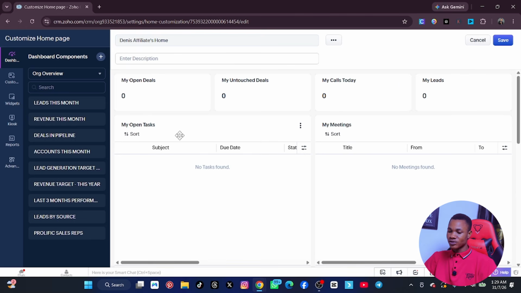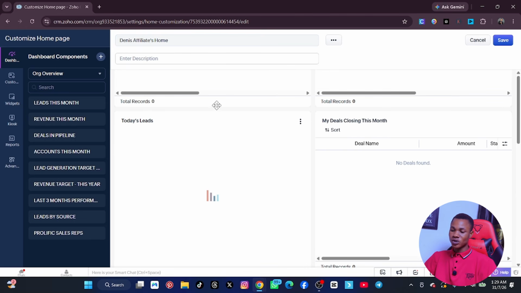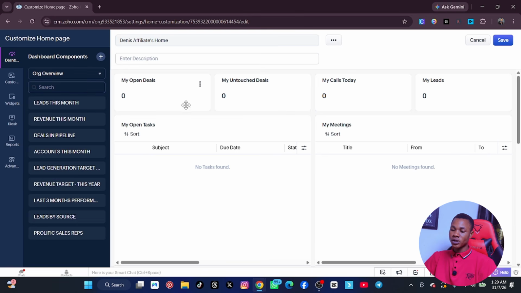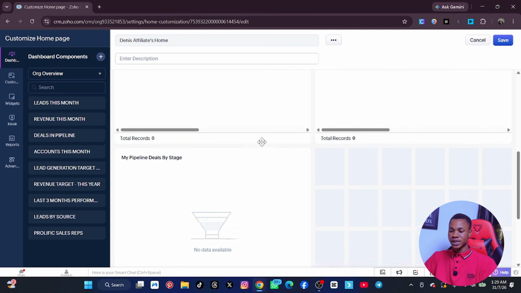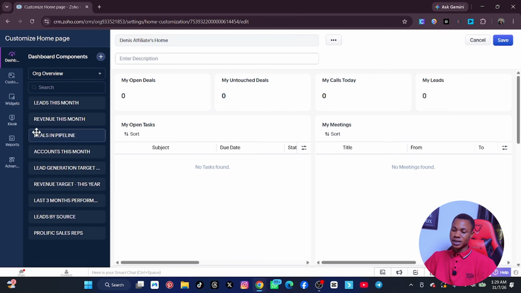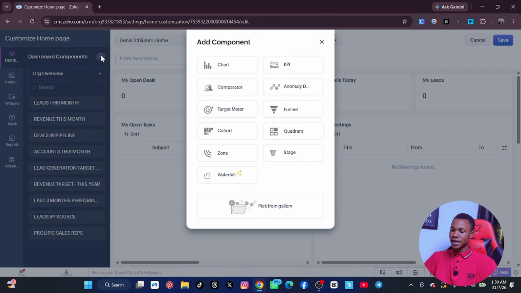Is that okay? All I have to do is there's a place to select what kind of component I want to add. Do I want to add list component, revenue this month, this pipeline, account this month, or anything? I want to add component to all these things you are seeing. That's why you are seeing it here. So maybe revenue this month, account this month. So under lead generation target, I can just click on this add component and there's something that comes up. So I'm just showing you how everything that you can do is here.